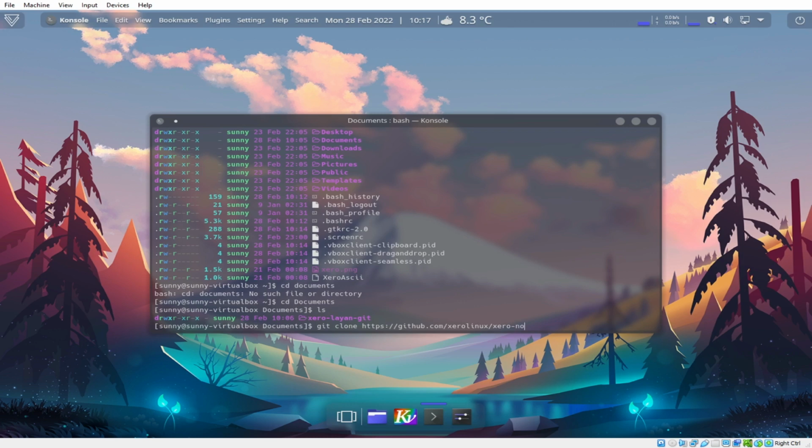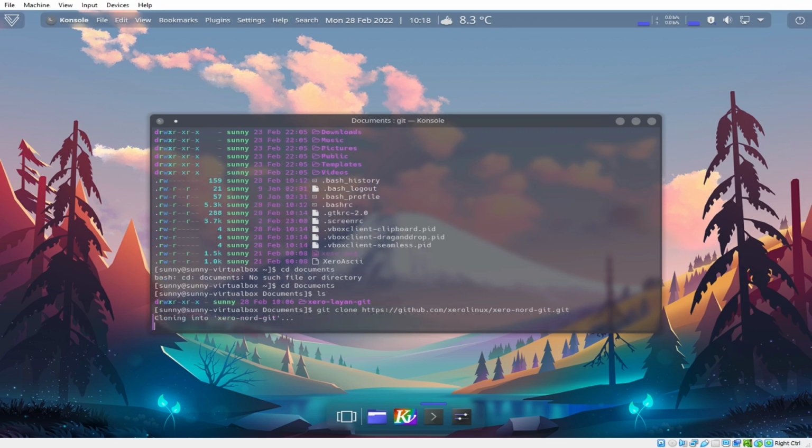Before we do that, try to do something else first. So we already have done the repo. Okay. Zero Nord. Git dot git. Okay, we're trying to clone this time Zero Nord.